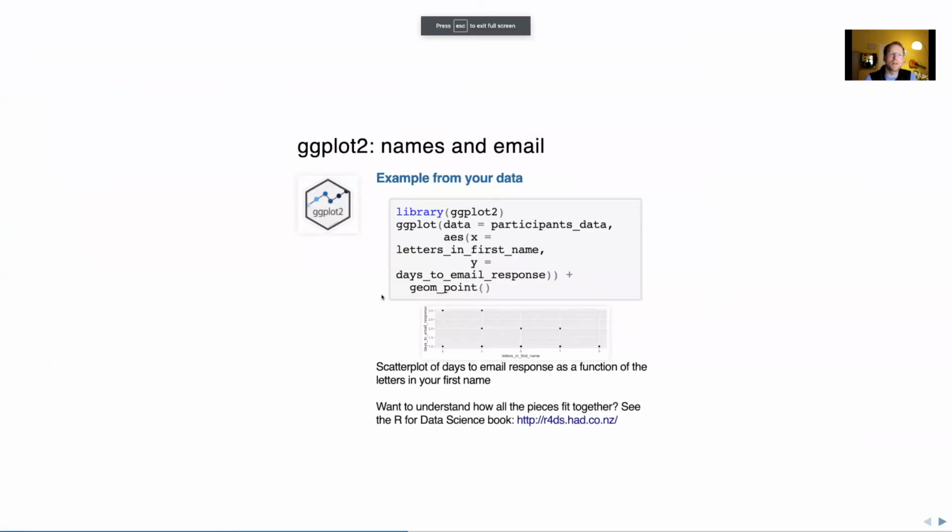If you want to know how all these pieces fit together and how to make this work, you can check out the R for Data Science book. We've got copies at the Institute you can borrow, or you can find it at this website, r4ds.had.co.nz.